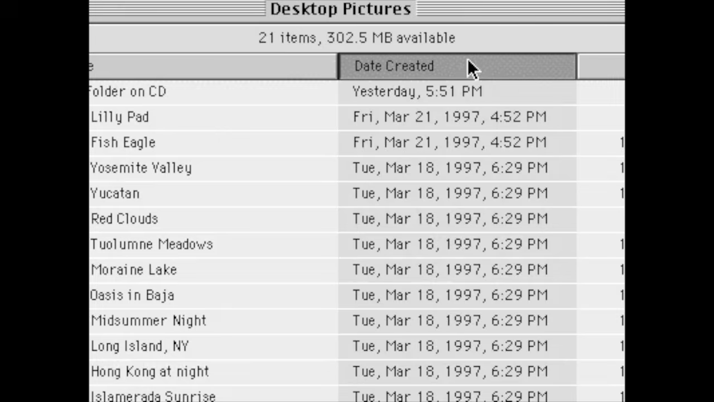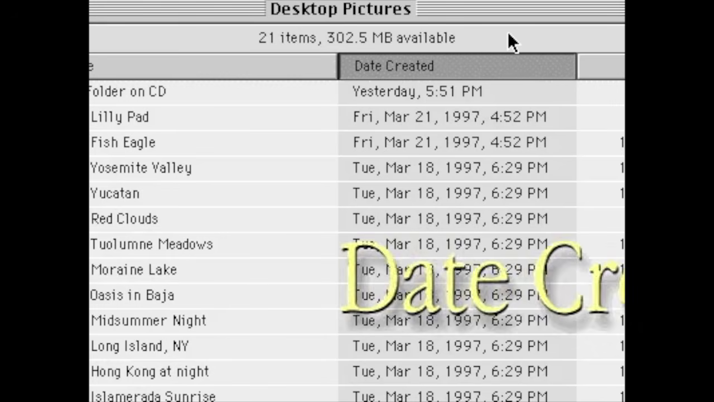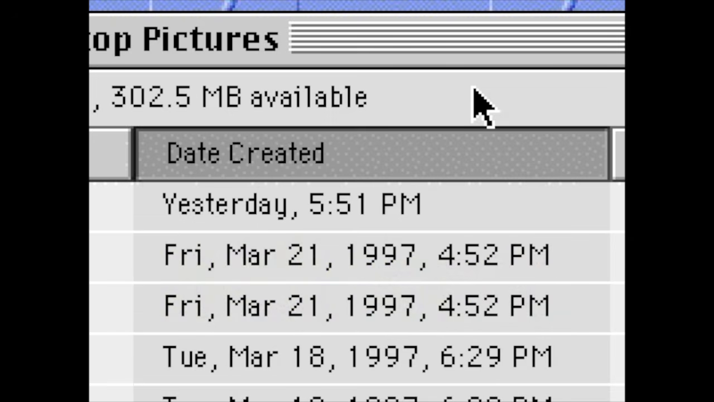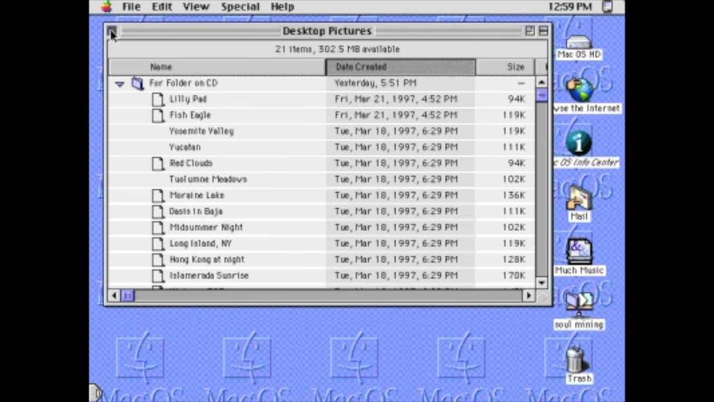In response to customer requests, macOS 8 adds a Date Created field, which displays and retains the date and time when an item was first created. This is in addition to the existing Date Modified, which is updated each time the file is changed and saved.